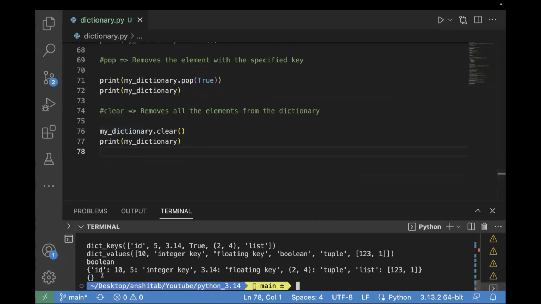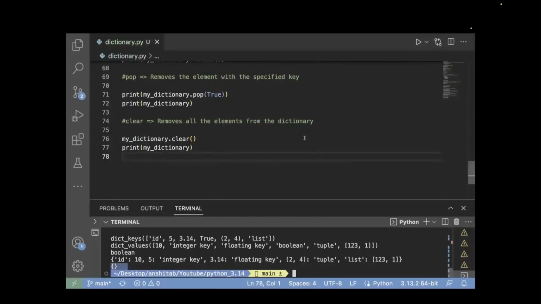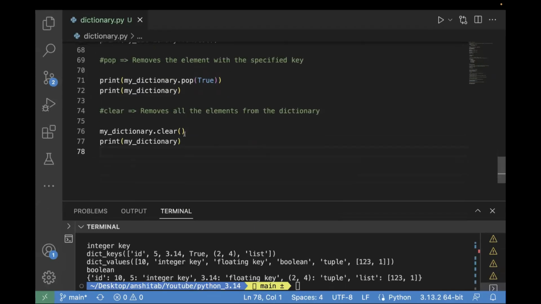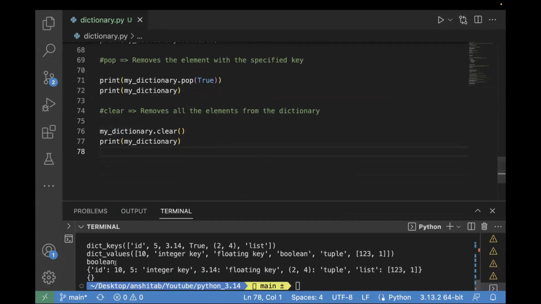You see, it is an empty dictionary, right? So if we use the clear method, it will return us an empty dictionary. Printing my dictionary, what will happen? Using clear, it will remove all the elements from the dictionary. So let's run this one. You see, it is an empty dictionary. So all the elements are removed from the dictionary.